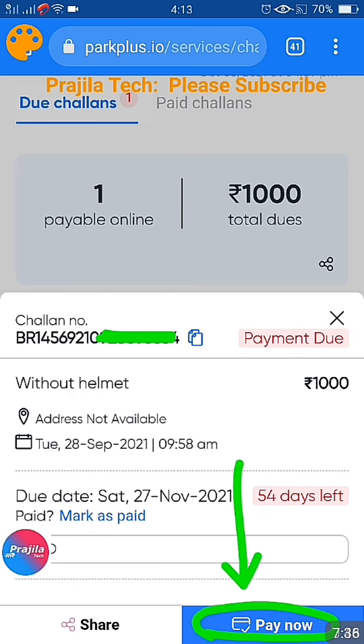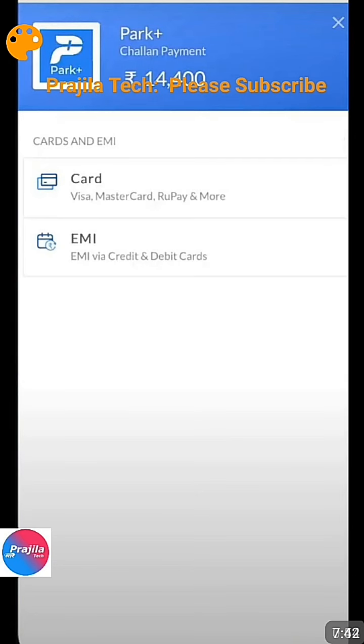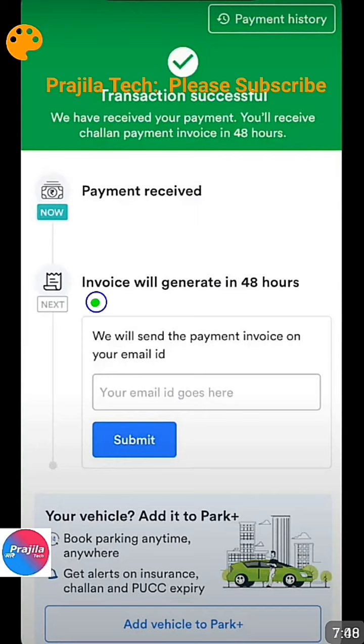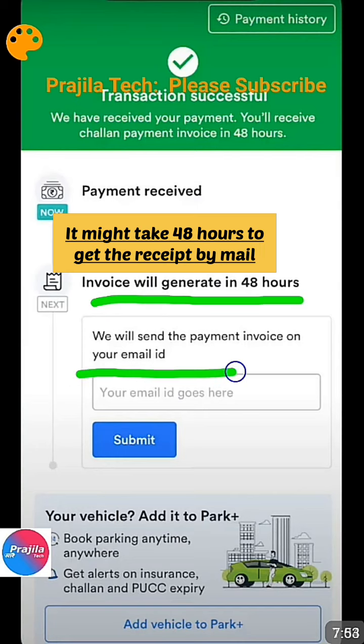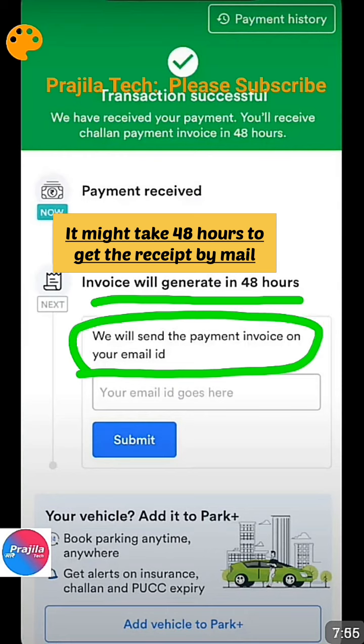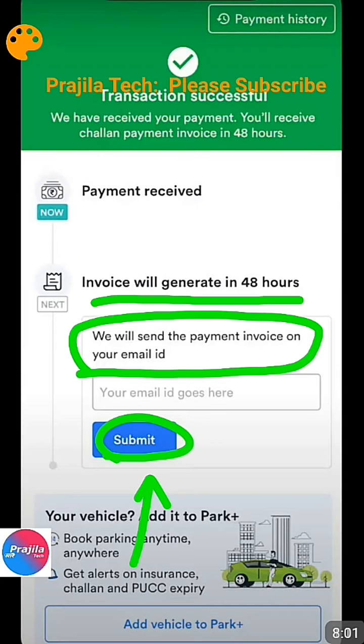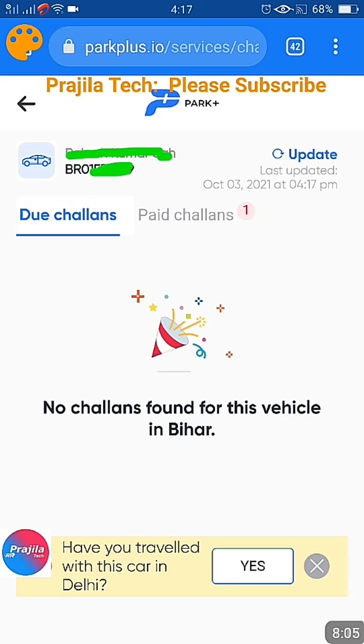There is a pay now option at the bottom. You can see here, blue color. Click on pay now option. Do not miss clearing it online, friends, because later they may even blacklist your vehicle. So you will get multiple options. After that, select your preferred option, card or whatever, and after that pay it off. Once you pay it off, they'll say the invoice will be generated in 48 hours. Please wait for 48 hours and enter your email address here. Click on submit so that you will get the invoice to the email ID.